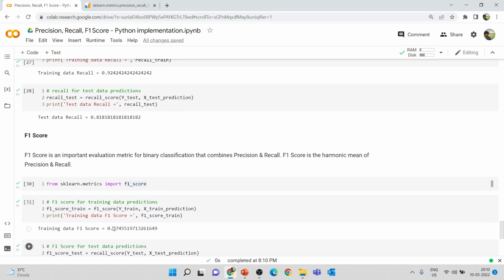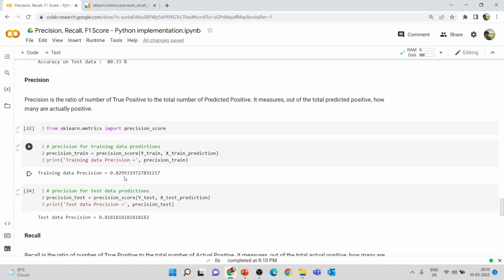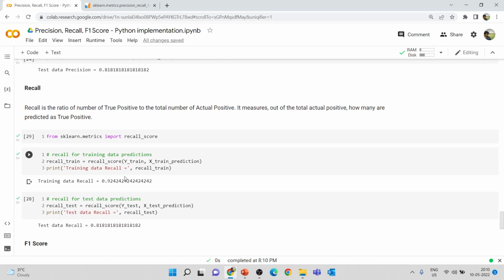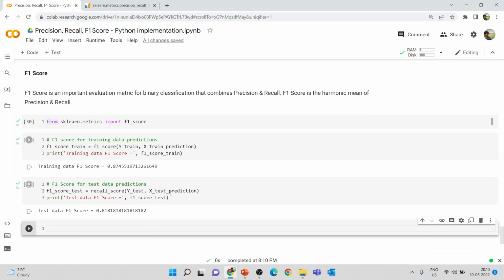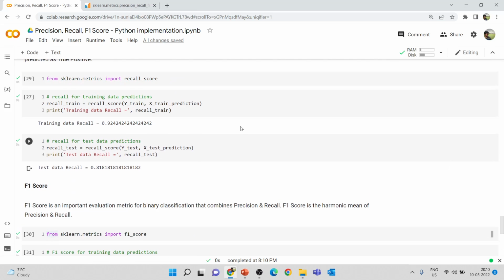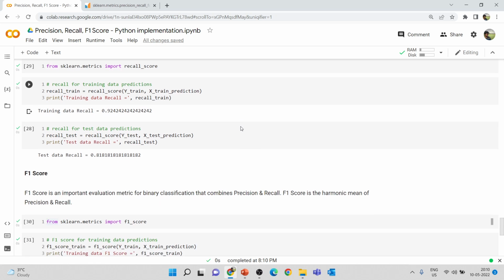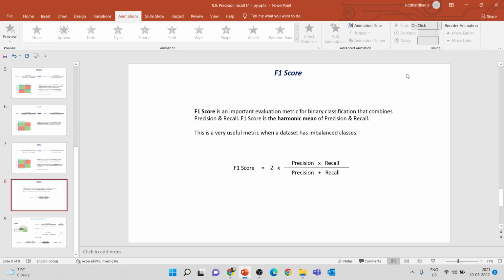It's almost 82 percentage. As you can see, the precision for training data is 82.9 percentage, and the recall for training data is 92.4 percentage. So you will get this harmonic mean value to be 87.45 percentage, which we get using this particular formula. As I've told you, in this case precision and recall kind of remain the same for test data, so the F1 score will also be the same, as it is just another form of a mean.